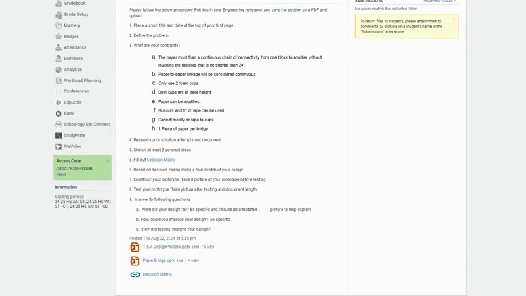All right. And then after you do that, make sure you put a link to your decision matrix or screenshot it, put it in your engineering notebook. And then based on your decision matrix, you make one final sketch of your design. What's your design going to look like? That goes in your notebook too. And your 3 sketches also go in your notebook.